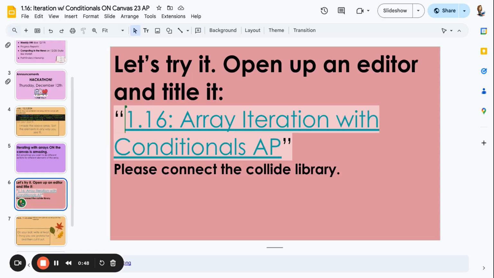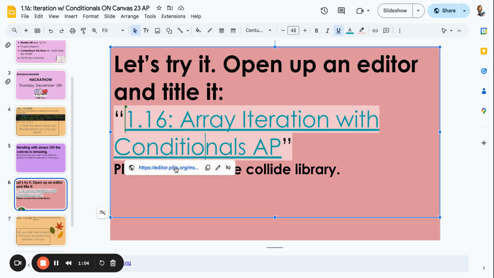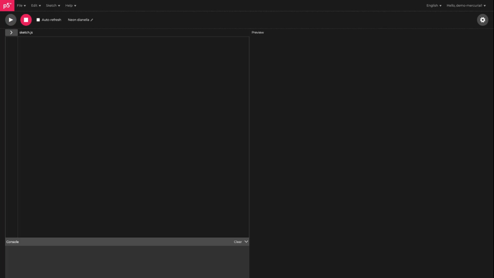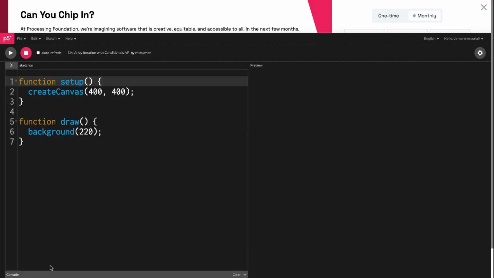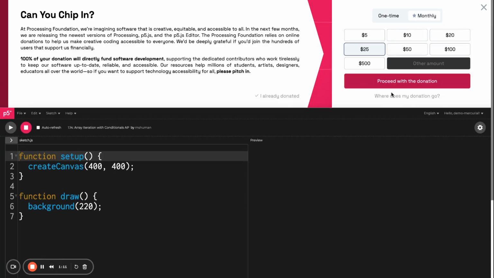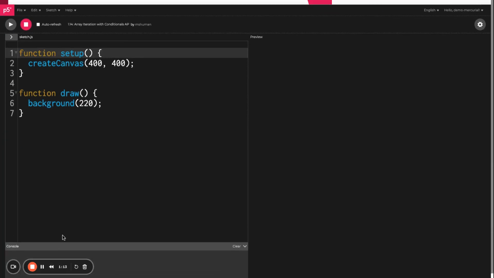Please open up an editor and title it 1.16 Array Iteration with Conditionals AP. And I need you to please connect the Collide library. This is a reminder that you should pause this video, rewind this video, do whatever you need so you're getting this information. Okay, and if you got this, just ignore it for now.